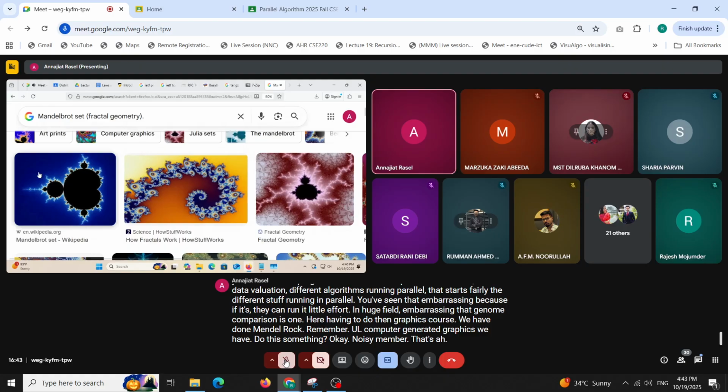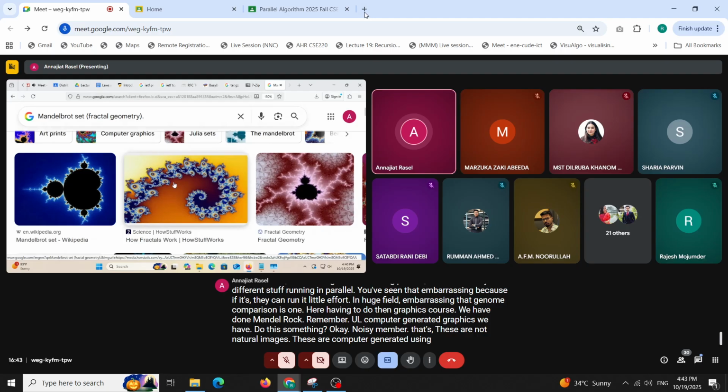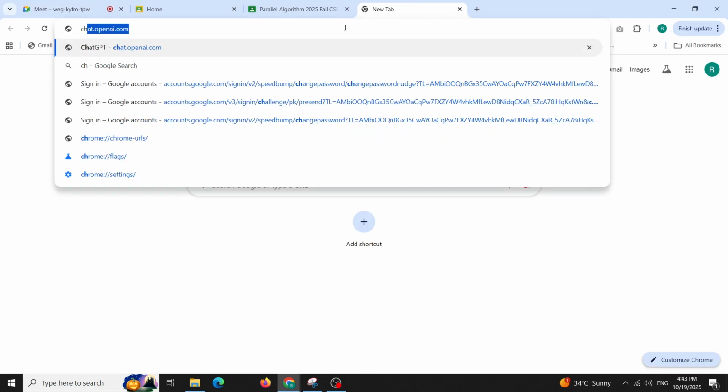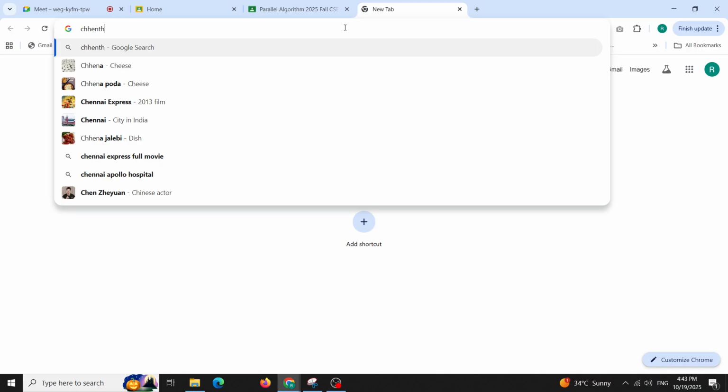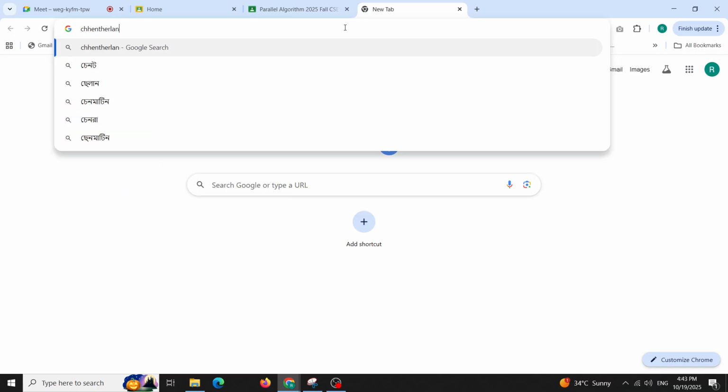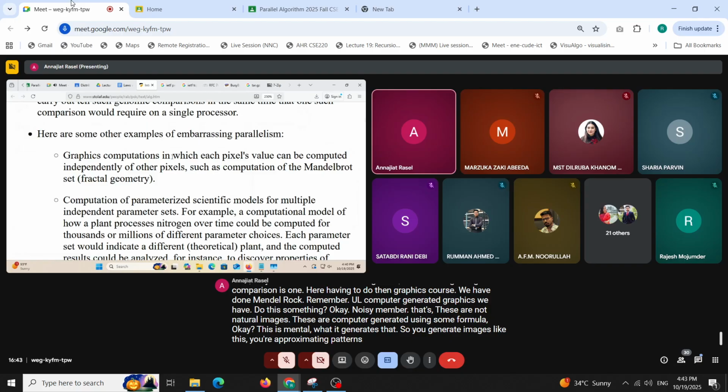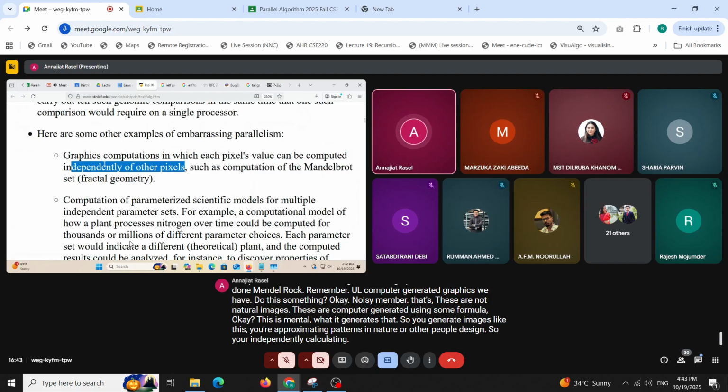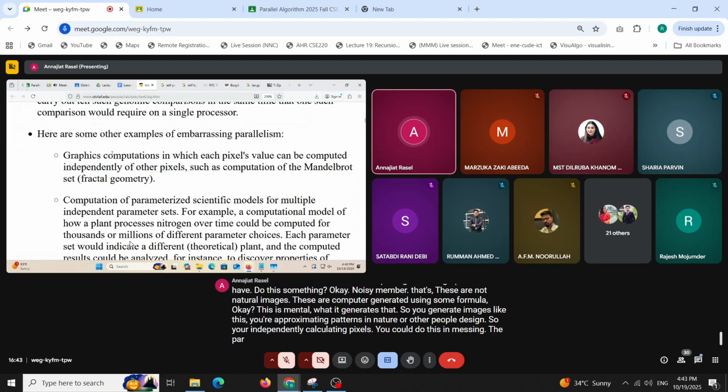So, these are not natural images, these are computer generated using some formula, okay? This is Mandelbrot, you generate that. So you generate images like this. You're approximating patterns in nature or other people's design. So you're independently calculating pixels, you could do this in a massively parallel way.